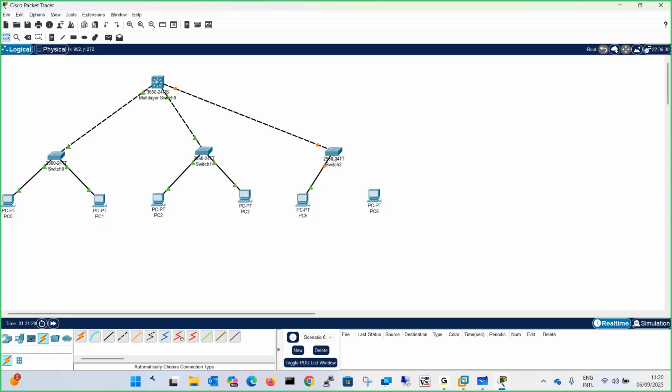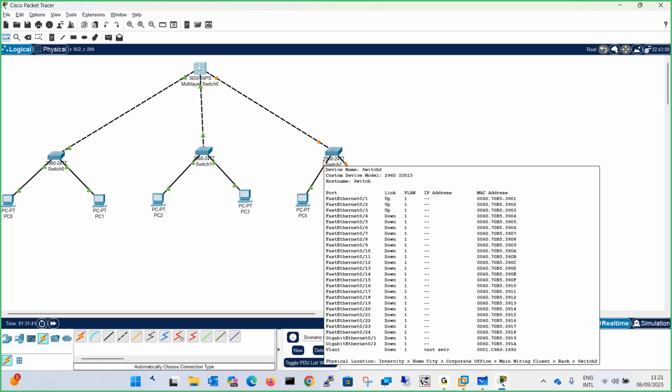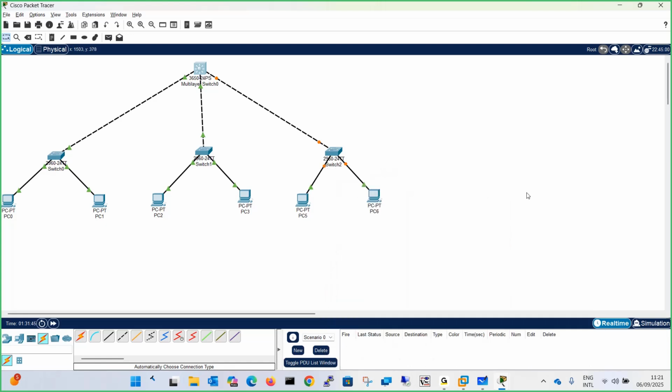You will connect a PC, and you will connect one more PC over here also. Now, in total, you have three switches. In your production environment, you can have hundreds of switches, right or wrong? You will have hundreds of switches. Now, you have only three VLANs. You can have hundreds of VLANs also over here.